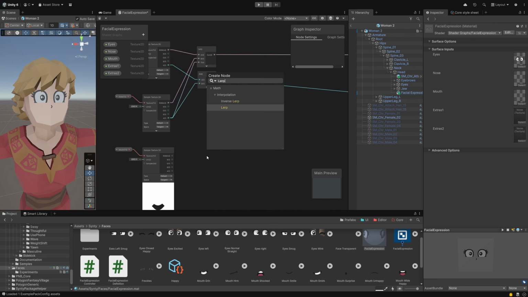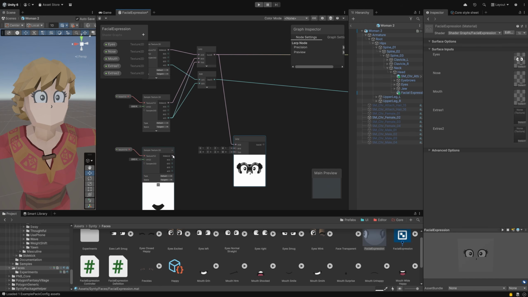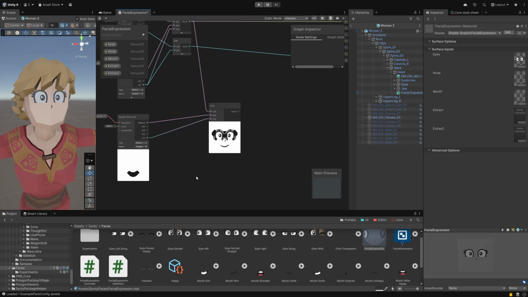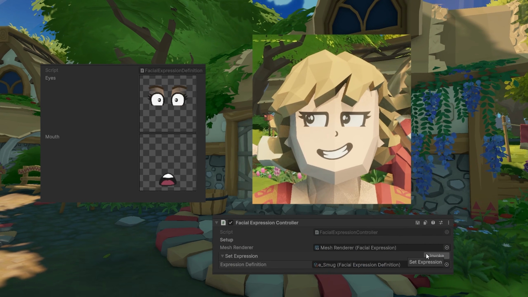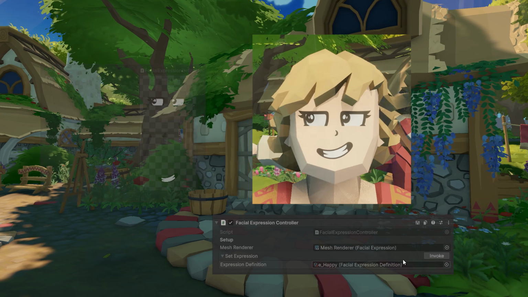Now, let's make this even simpler. We'll create a shader graph material in which we hold references to the parts of the face and 2 scripts that let us control which is being shown and what it should look like.